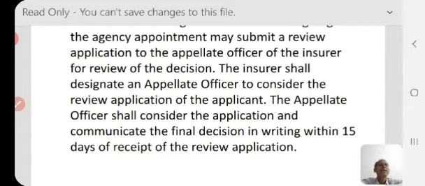The final decision in writing should be communicated to the applicant within 15 days of receipt of the review application. The reasons must be communicated by the appellate officer to the applicant within 15 days.